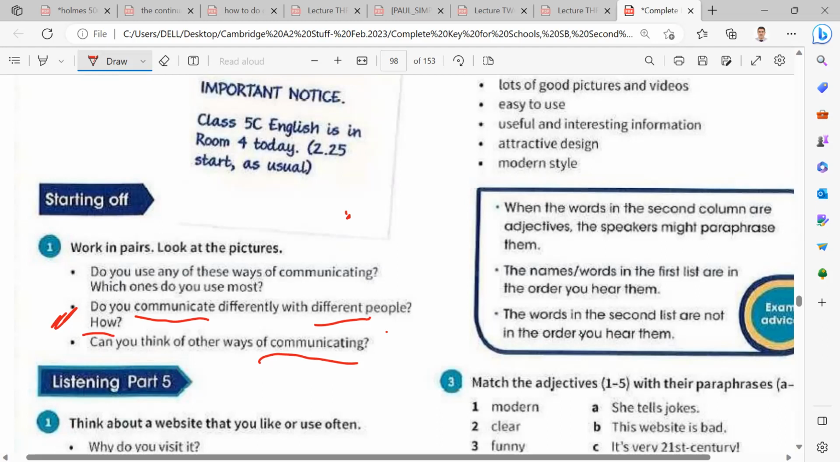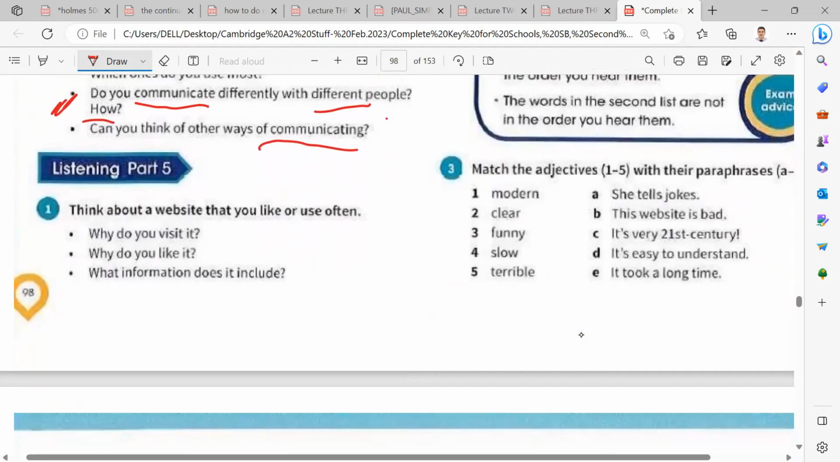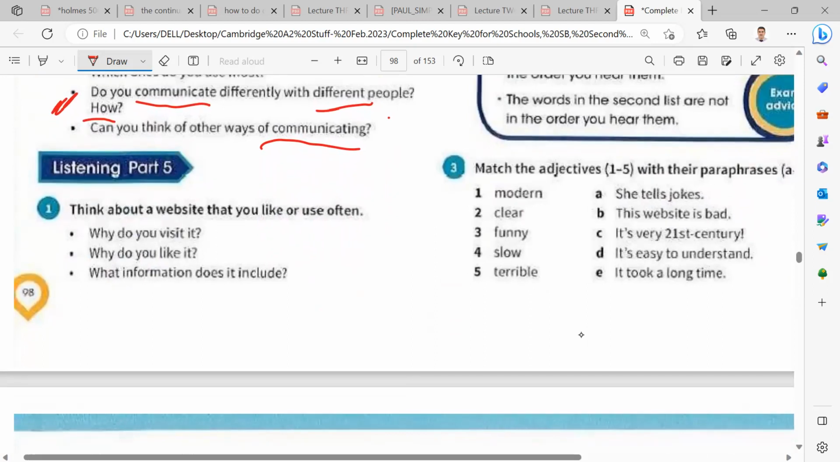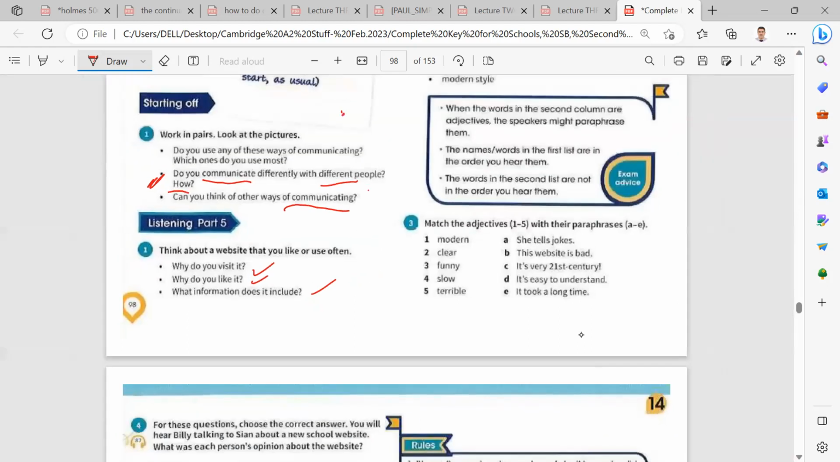Okay, Sarah. So now this is listening part 5. Think about a website that you like or use often. Why do you visit this website? Why do you like it? And what information does it include? Let me know, Sarah, what's your favorite website you use very often?